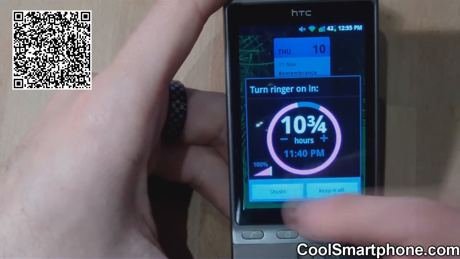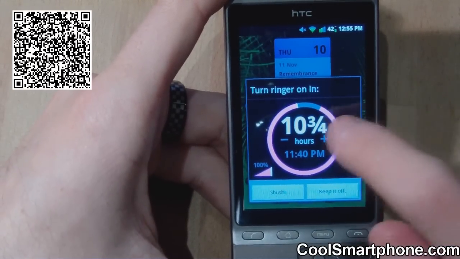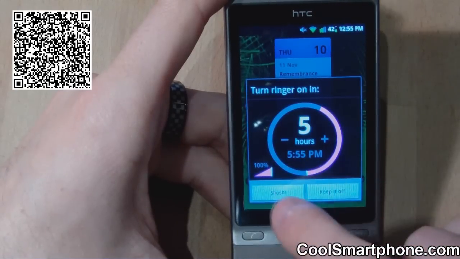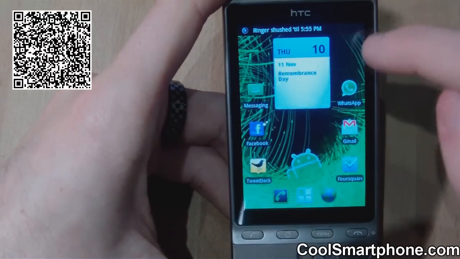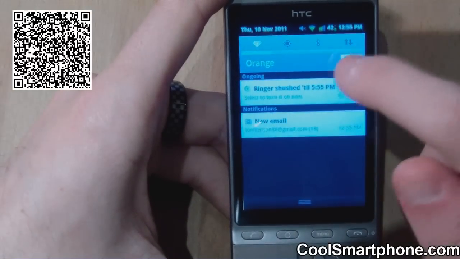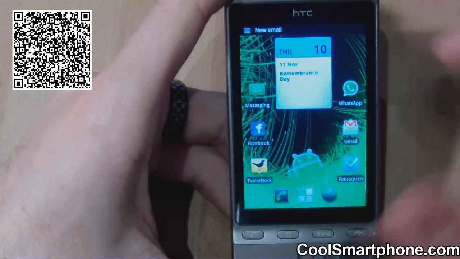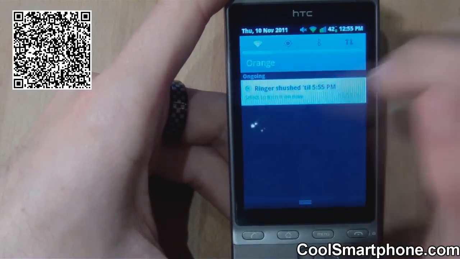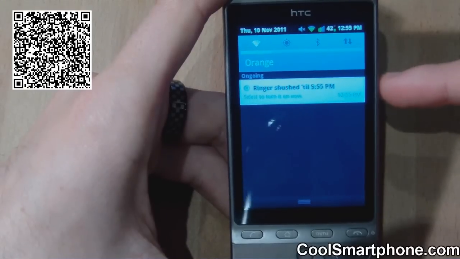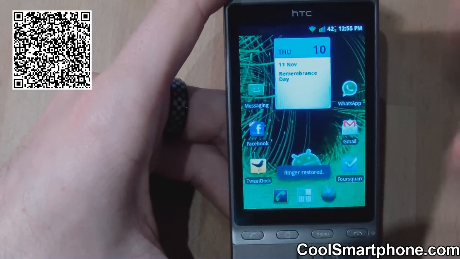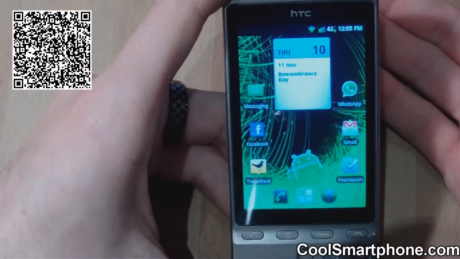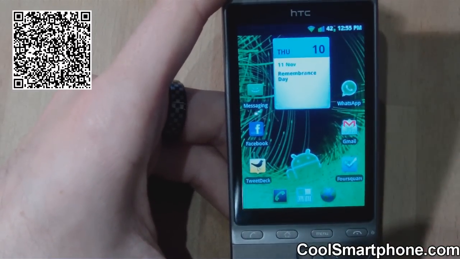So yeah, that's all it does. You've got these two buttons here. You can keep it off, or once you've set your time, you can click shush, and then you'll get a little notification up here, and then that stays there. That's an ongoing notification, obviously. You can just click that, and that's got rid of it itself. So your ringer is restored, so you can override. That is basically what the app is.